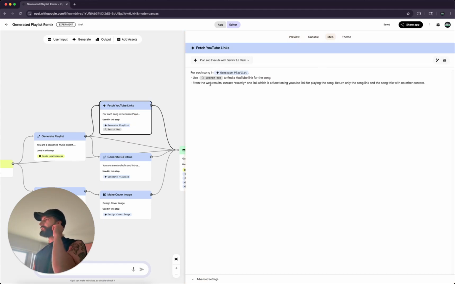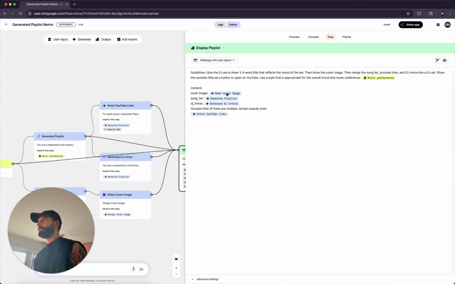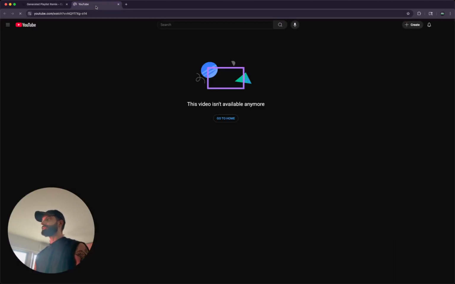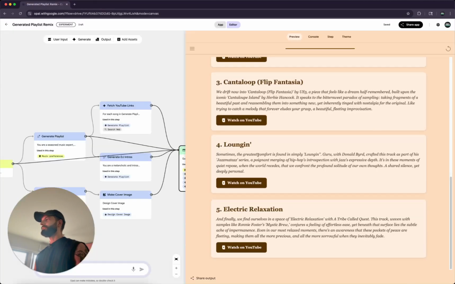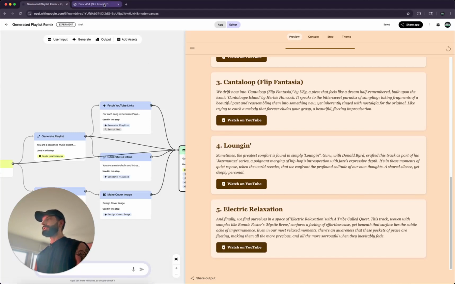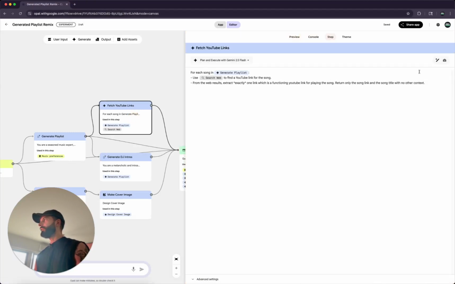This card here says use search to find a YouTube link for the song. From the web results, extract exactly one link, which is a functioning YouTube link for playing the song. I feel like this kind of confuses maybe our mini app. Oh no, some of the songs. Oh, that's weird. Some of the links are broken, some are not found. That's actually interesting. Let's see if we can fix that.